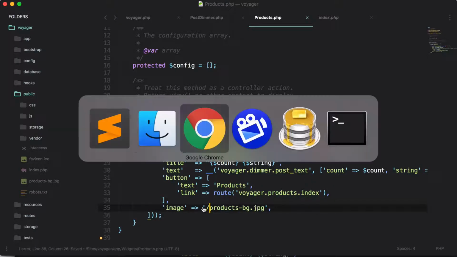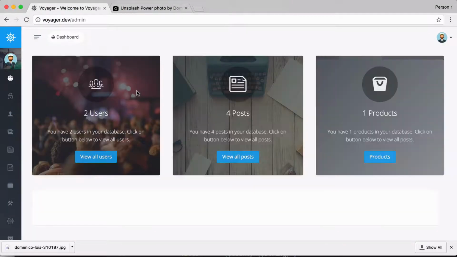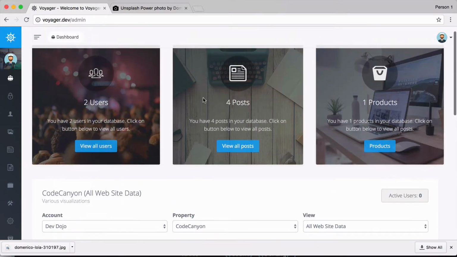Okay, let's go ahead and test that out. Let's see if we go back here and reload. And now you can see that we have that new background. And like I said, it did take a little while for that to load, and that's probably because you want to resize that image. So just like that, you can create your own custom widgets, and then you can have all these widgets on your dashboard.